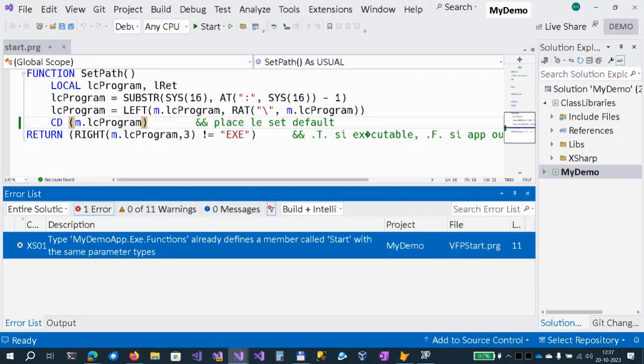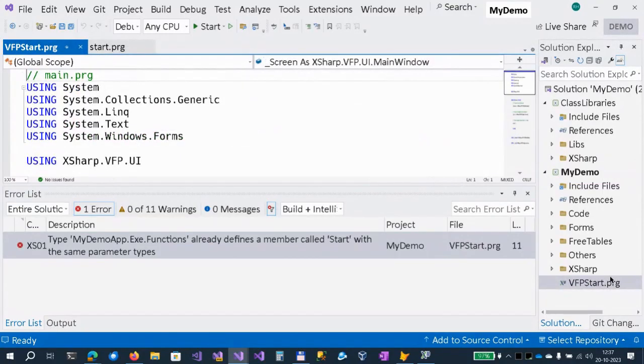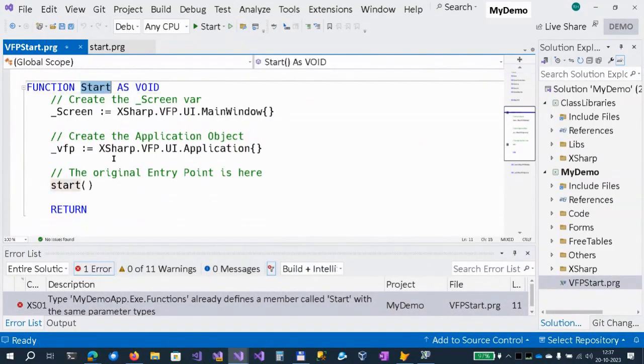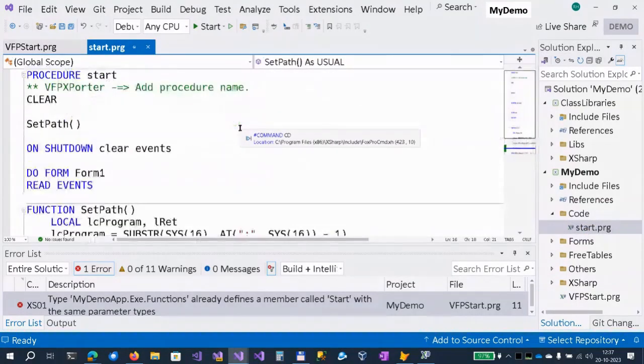And since there was a start function in the original app, now we have a name conflict because there are two start functions. If you look in my demo, you see there's a source file called Visual Foxpro start, and this is the one that we created. There's also a start in the code here. This procedure start was basically the original start code from the Foxpro app. Now, the quickest solution to this would be to rename one.